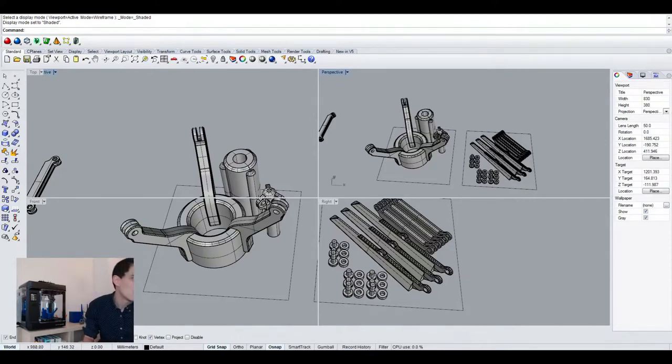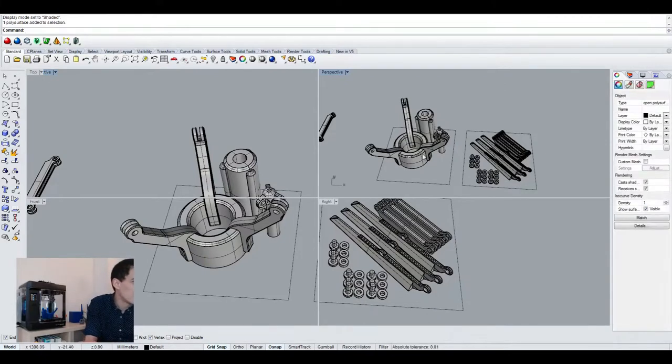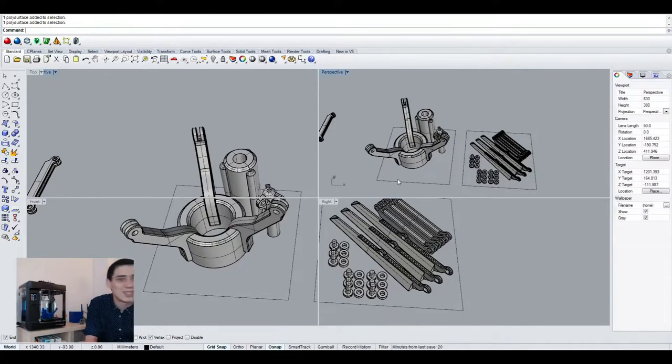Again, I'm sorry, I'm not sure why it's not working. I believe it's just my computer running out of space. I should probably clean up my hard drive more often. But I just select all of the elements on that build plate and then export them as a single STL. That's really important, and I'll show you why in a second.